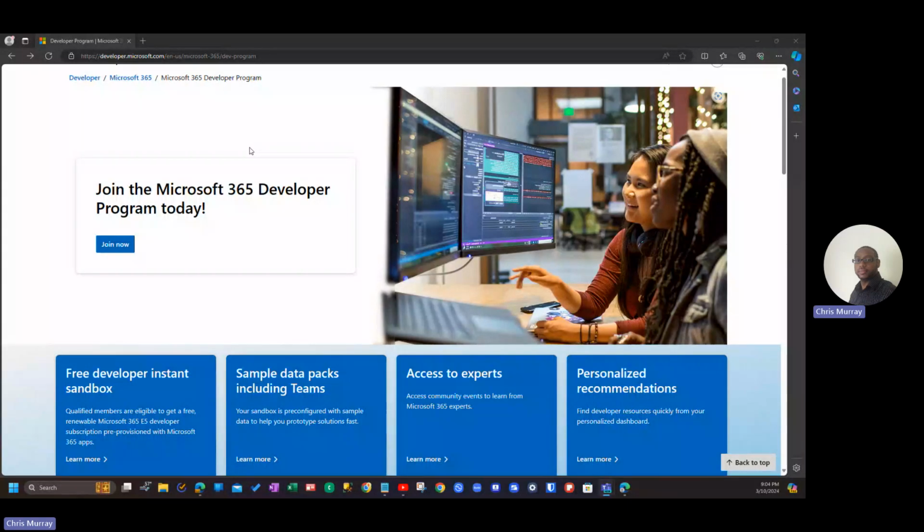An introduction to creating your own Microsoft 365 developer account. So I'm going to go ahead and share my screen really quickly. All right, so hopefully you can see my screen.